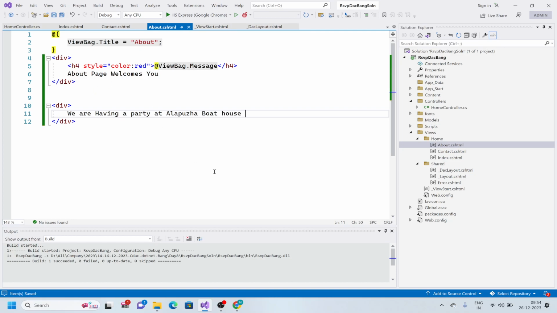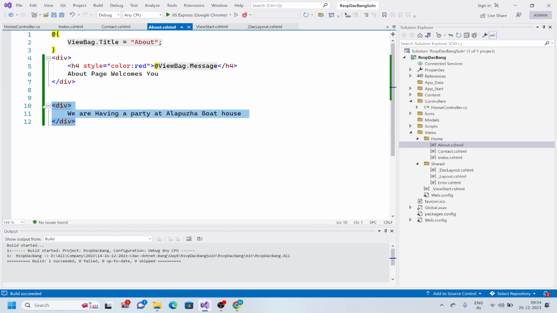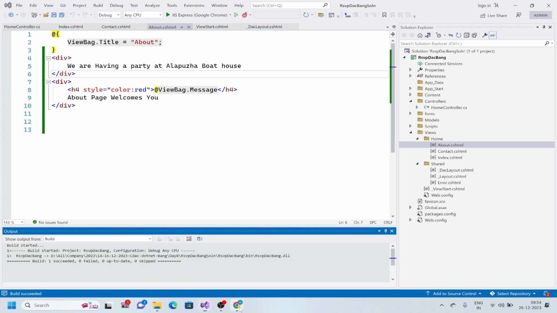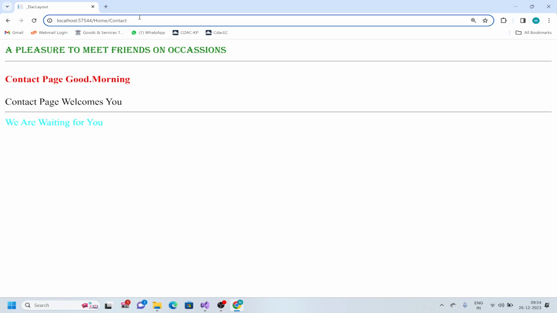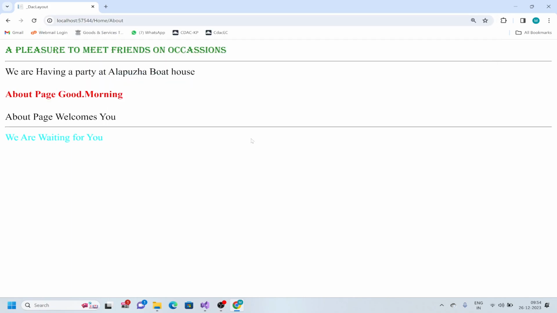Now, where is this getting rendered when I go to the about page? So let me build it. I'm purposely placing it at the top. Okay, build it. It's done. So get back here and get into the about page. So we are going to have a party at Alapura Boathouse. But I don't want it there.